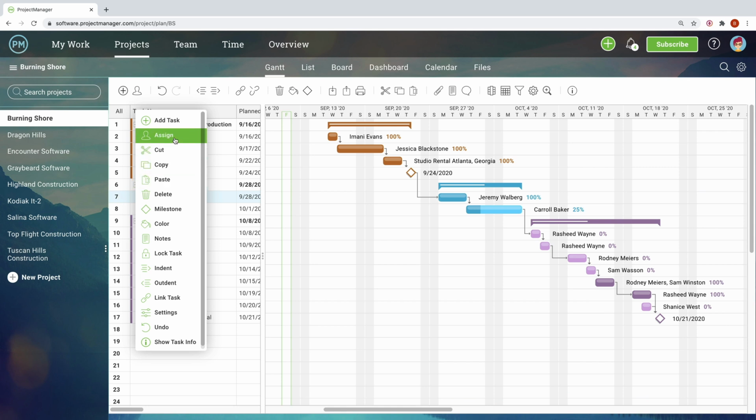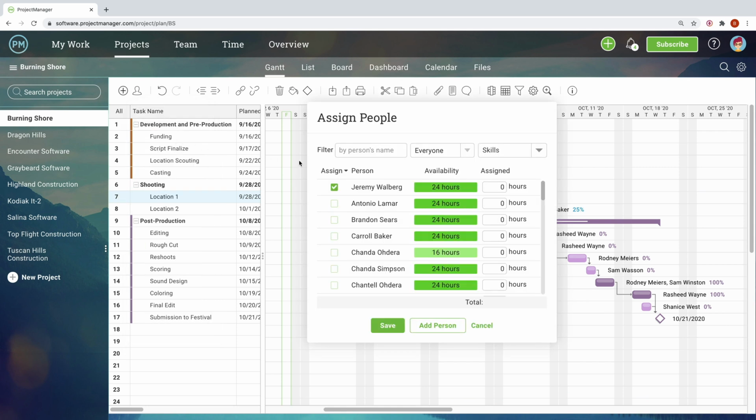Tasks don't get anywhere unless you assign people to own and execute them. Assigning a team member to your task allows you to track their progress as they move forward.